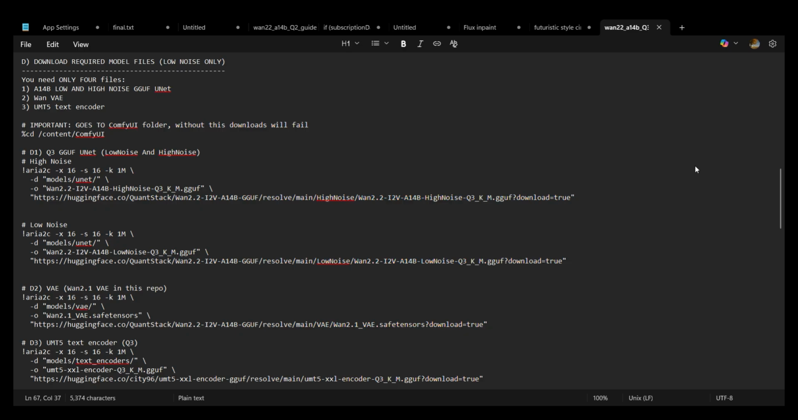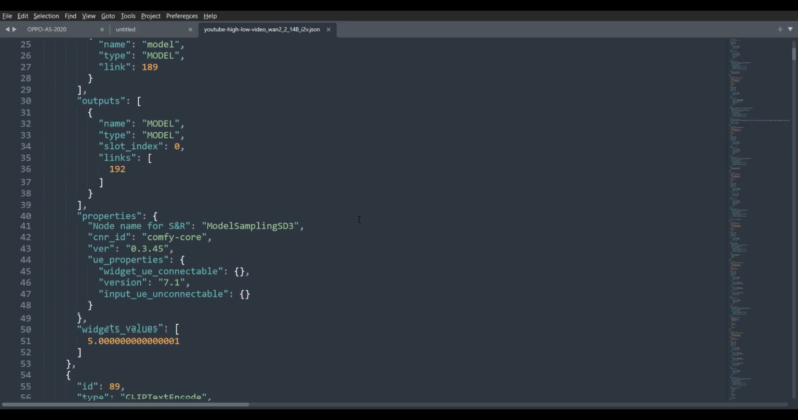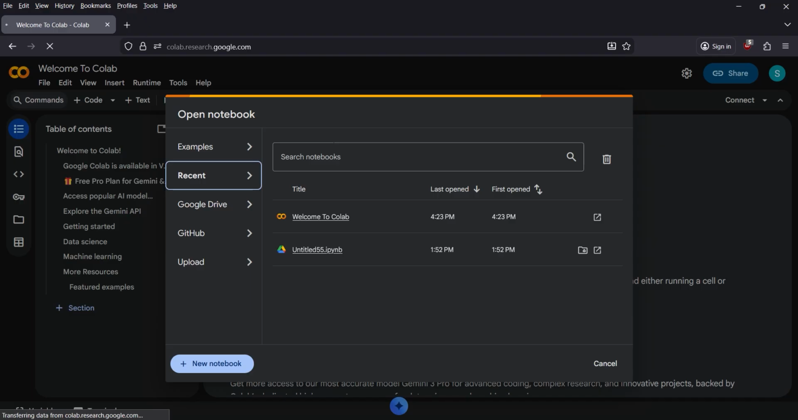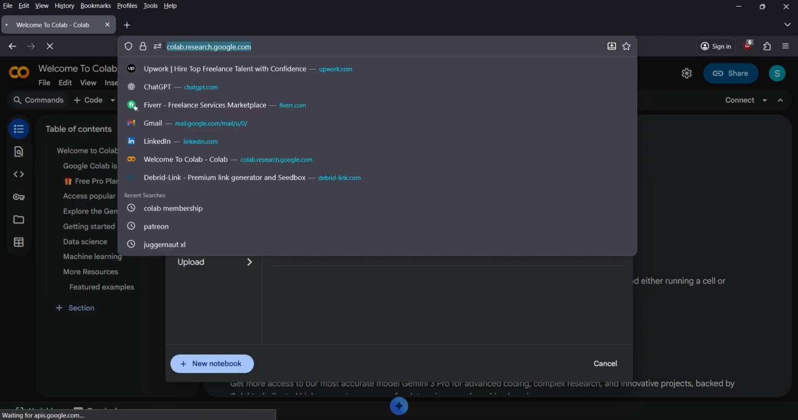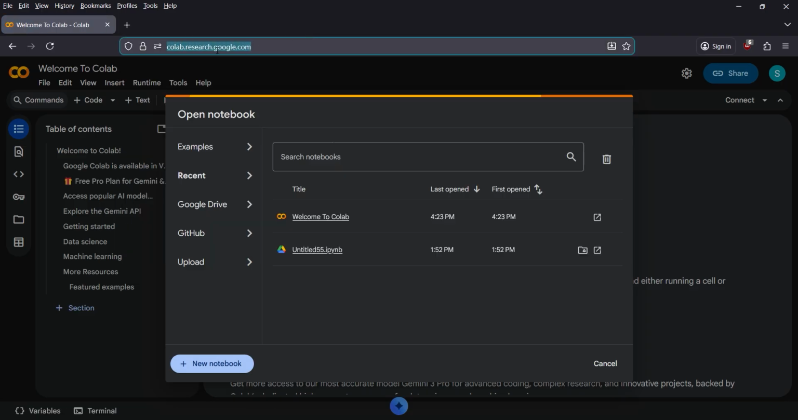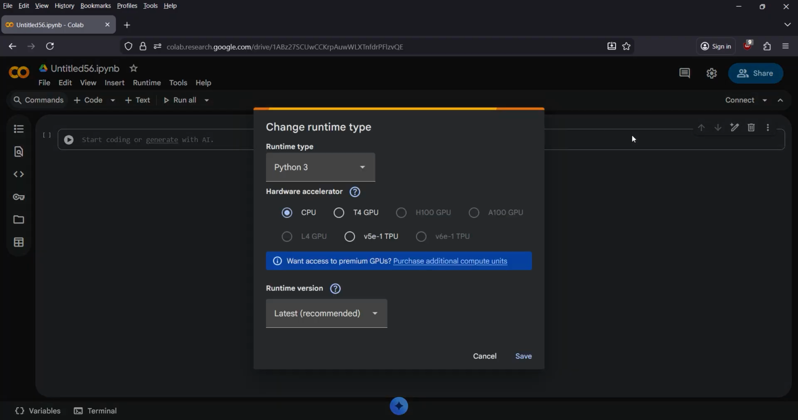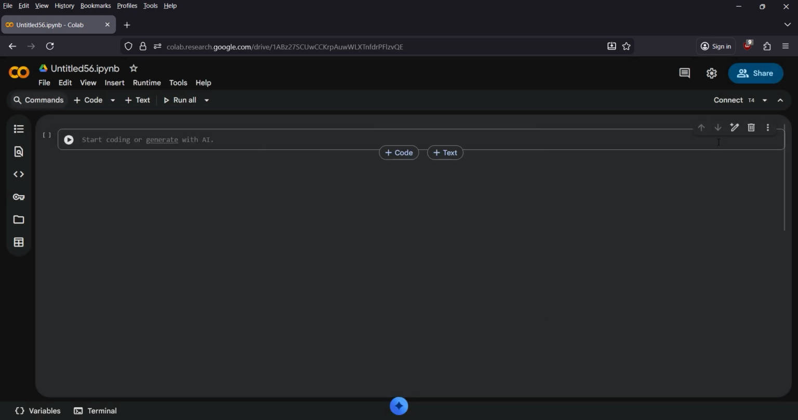Once you extract the download, you will see this file with the instructions, and you will also get the workflow of Wan 2.2. Okay, so you will need to go to Google Colab, the link is in the description, and then once you are inside Colab, you can click on this new notebook button. Once you click on it, it will take you to this page, and here you will need to select the T4 GPU.